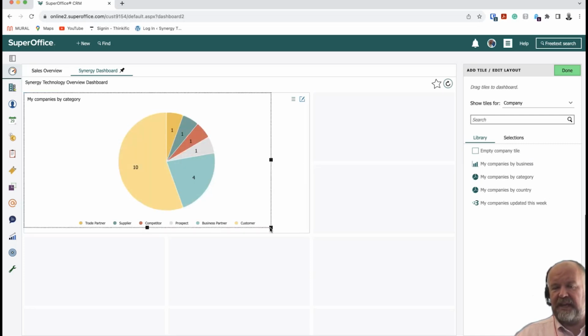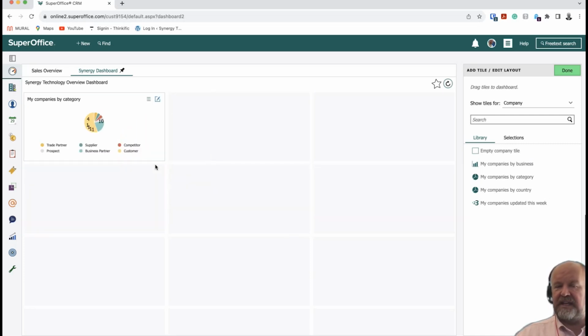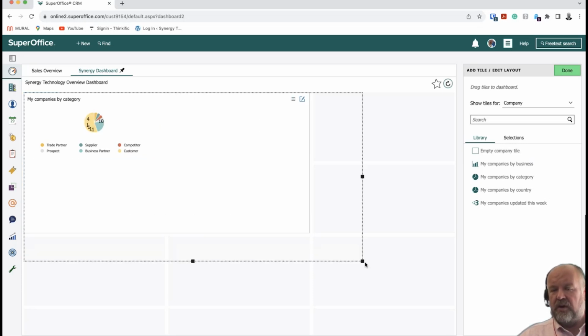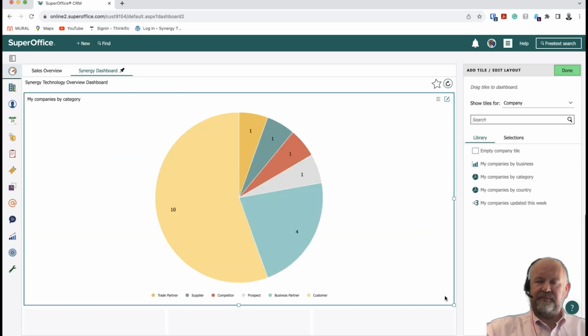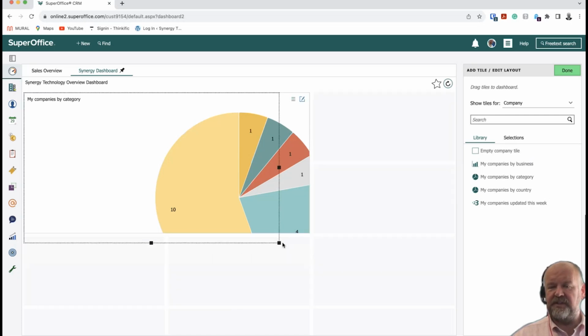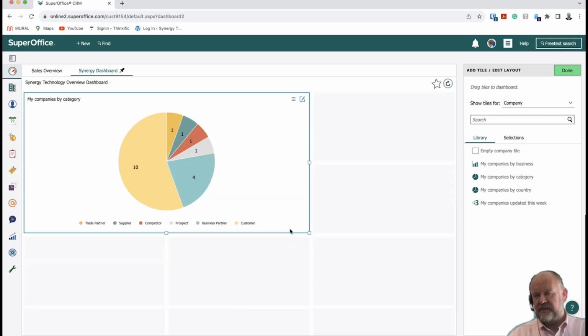Now I can, if I want, pick it up and make it smaller. But at this point, it makes it unreadable. Or I can drag it. So that's gone now 3 wide, 3 down. And it makes it a lot easier to read. So I'm just going to take it back to where it was originally. So there we go. 2 across, 2 down.